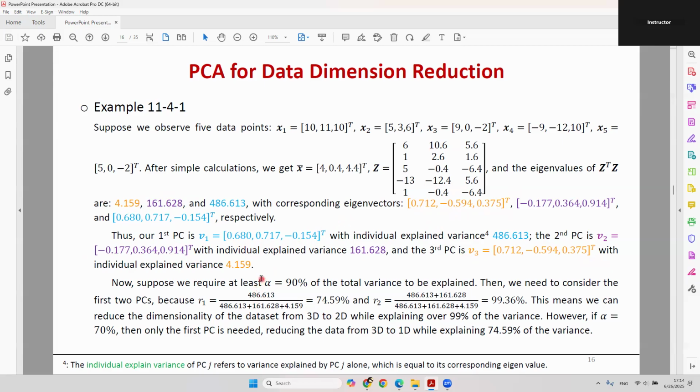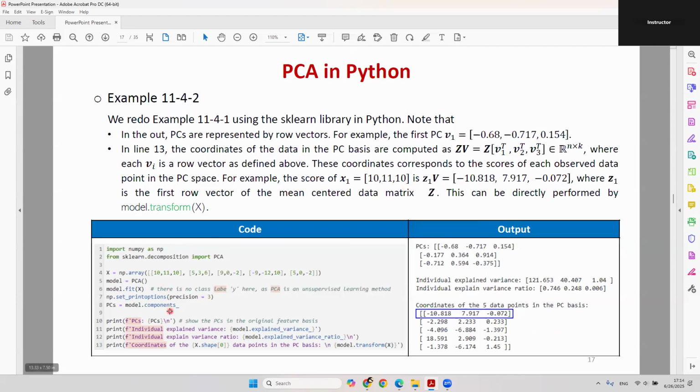That's it. And then we show the example: if alpha is 90%, then how many PCs are needed? 2 PCs, because you can see for k equal to 1, only 74% of the variance can be explained, while when I increase k to 2, then I can explain 99.36% of the variance, and it's already bigger than my alpha of 90%, so it's enough. By comparison, if my alpha threshold is only 70%, then indeed the first PC is enough to explain the variance. So that's it.